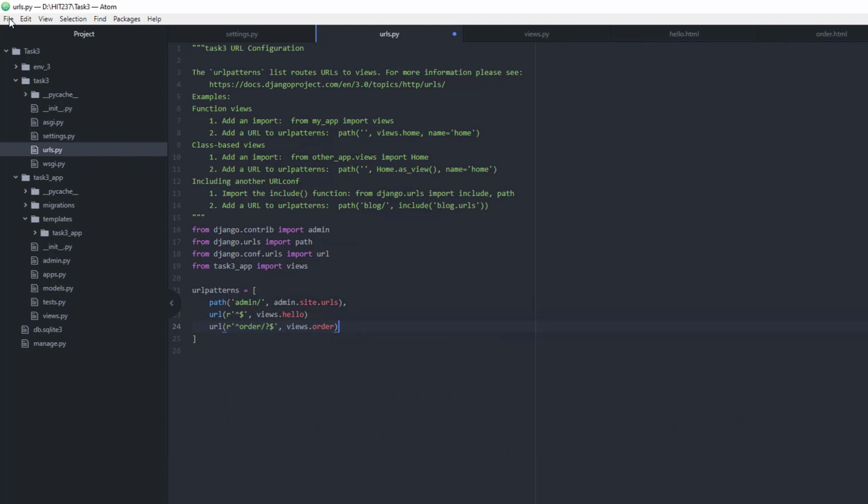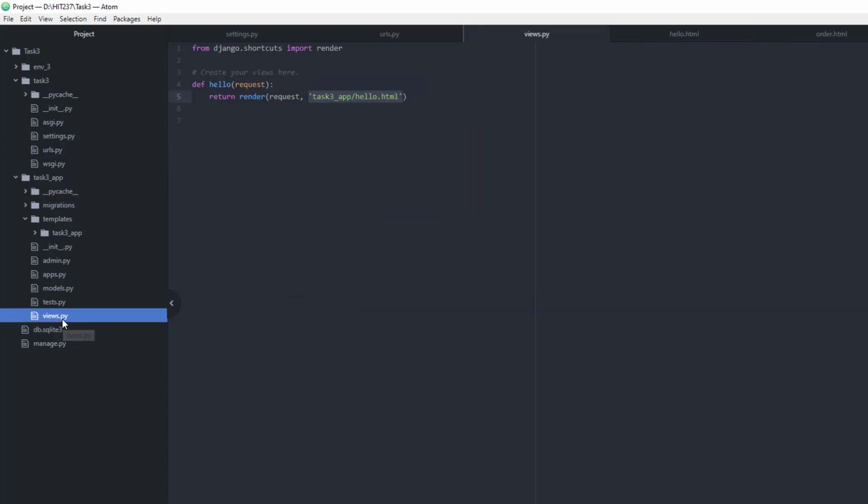So we'll save the change that we've just done. And in our app, task3 app, we go to our views file, views.py. Here's our hello world function. We're going to leave that alone and just create a new function against the left-hand border, def order. Again, it receives the request object. We're not worrying about what that is at the moment. We're just accepting it because we need to.